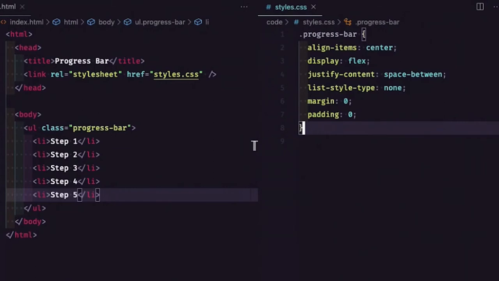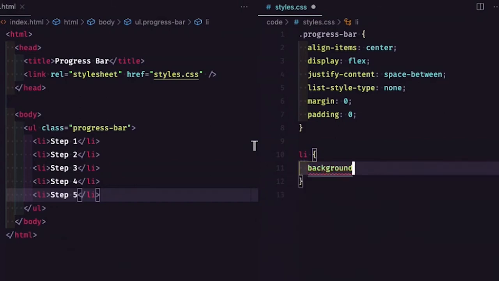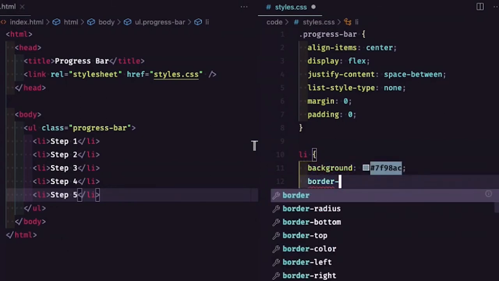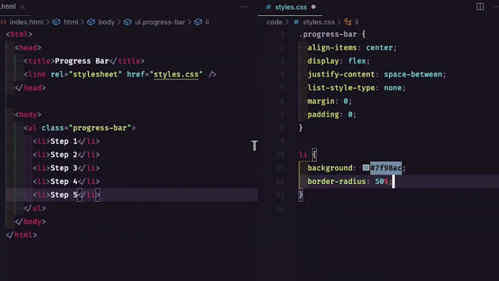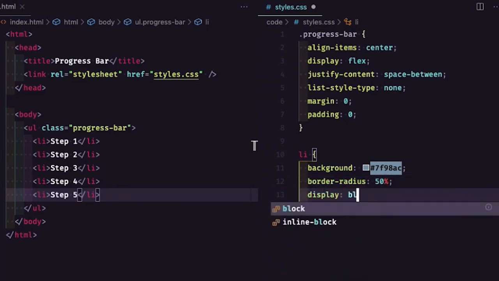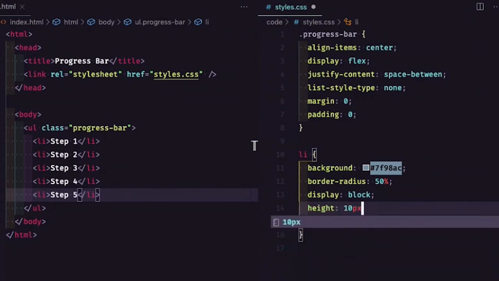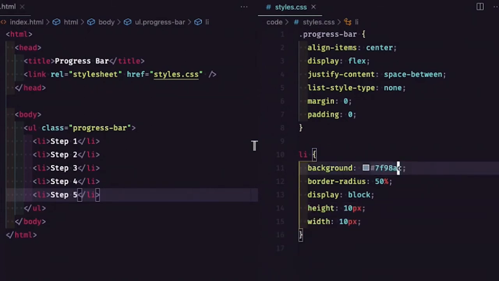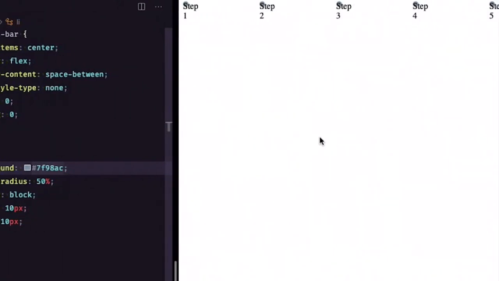Next, let's add circles for each of these steps. So we're going to style the list item and give this a background. And we want to give it a border radius so that it appears as a circle. Make sure that it displays as a block. Let's give this a width of 10 pixels and a height of 10 pixels. Give that a save. Okay, awesome.